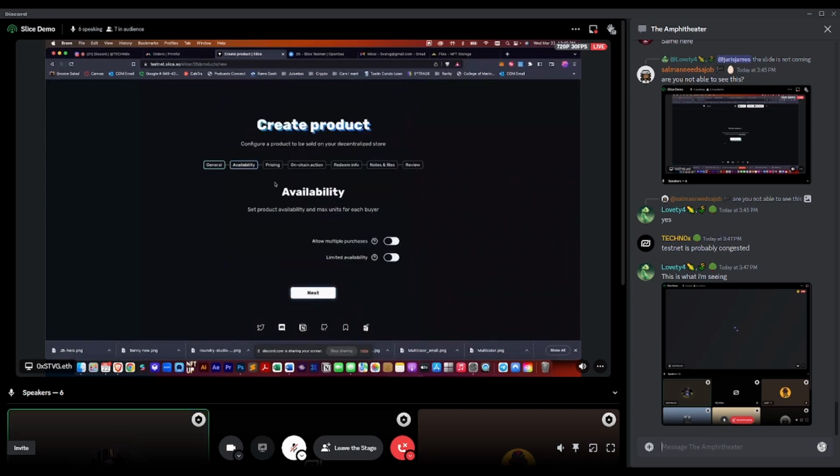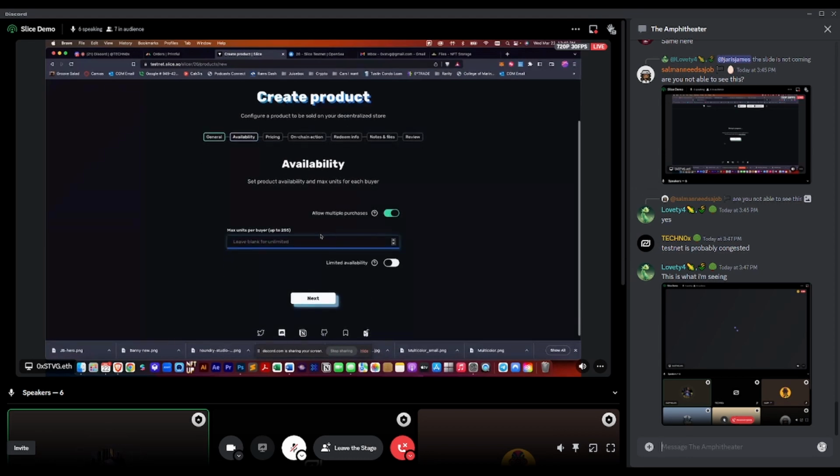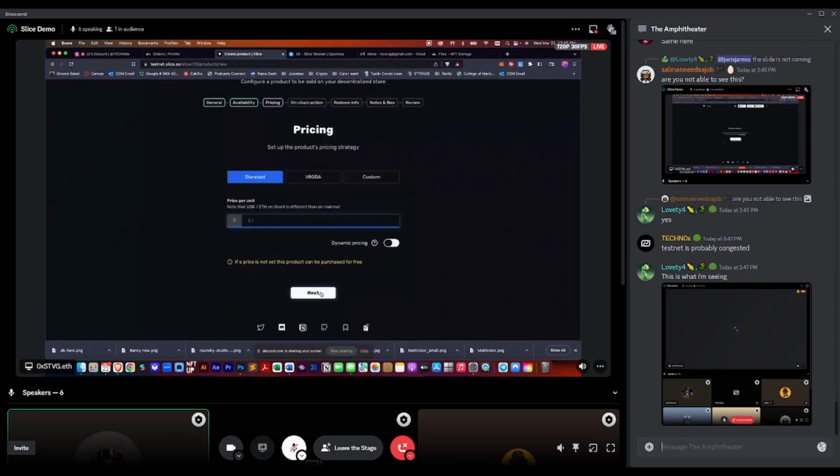Then I go to the next availability page. I can allow multiple purchases of one item, or I could say each wallet can only buy one thing. For this, I'm going to allow multiple purchases, but I'm going to limit the availability of the shirts. I'm going to say there's only going to be 25 of these. So if one person comes in and buys 25, then they're all gone. Next is the pricing.